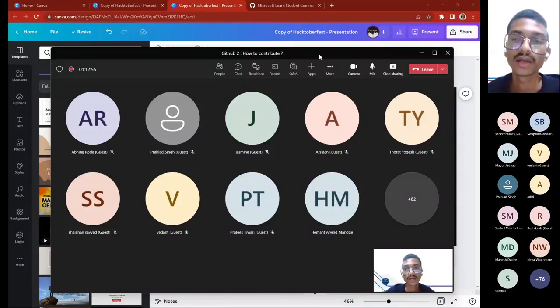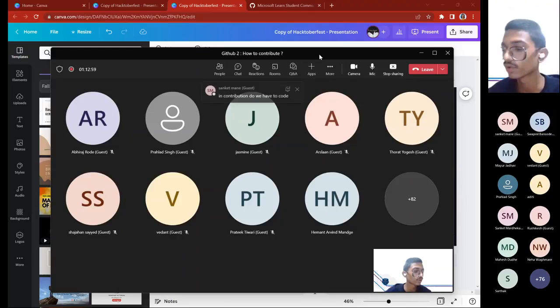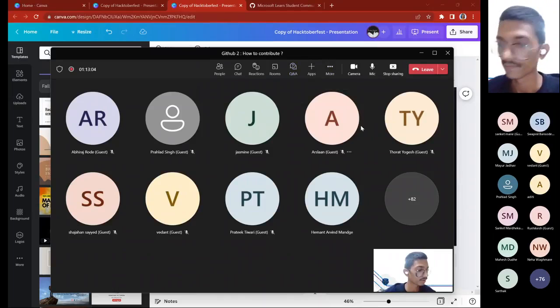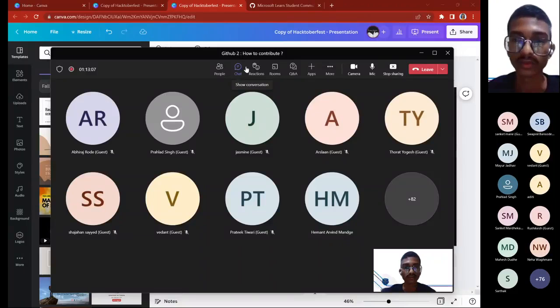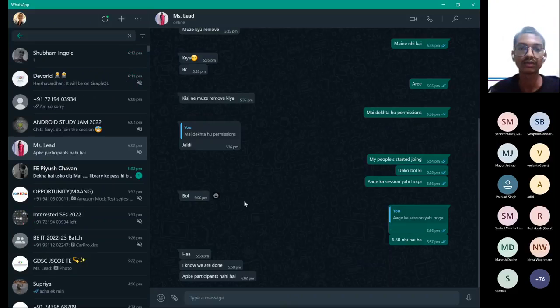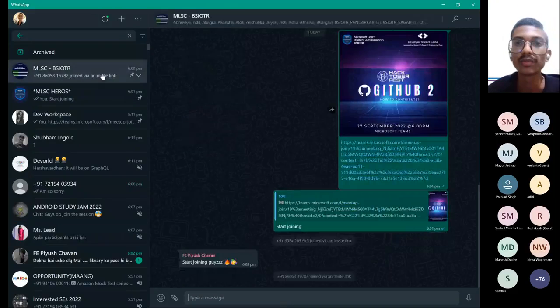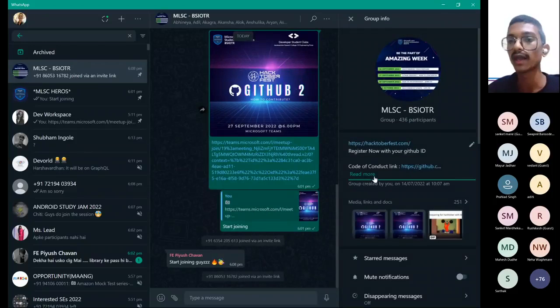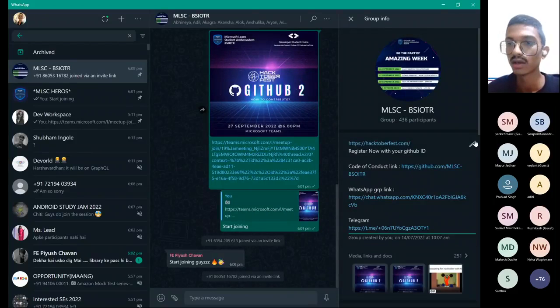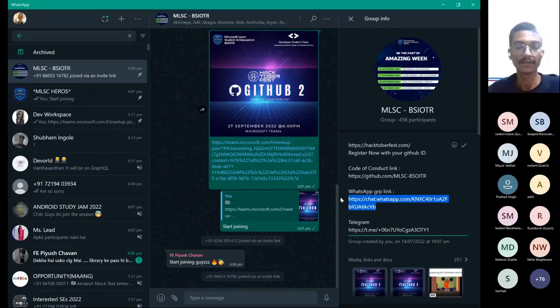There are 400 people there. So we are very active on the WhatsApp group right now. So I can share the WhatsApp group link, and it will be helpful. Yes, that's awesome. I'm sharing it right now. You can start joining the WhatsApp group, and all the notifications and everything will be notified there. Perfect.